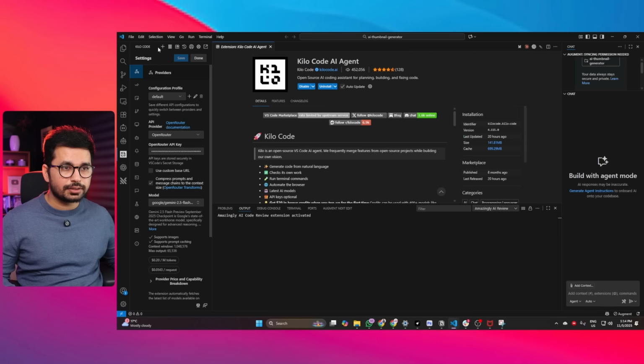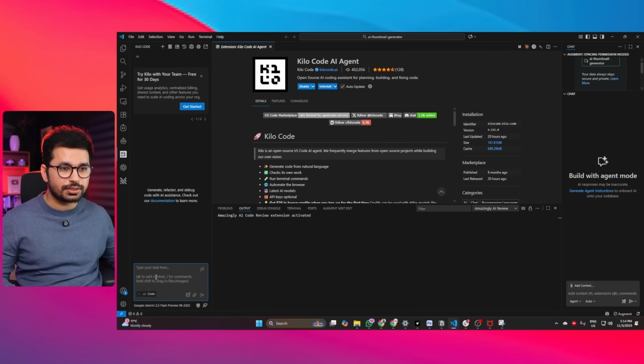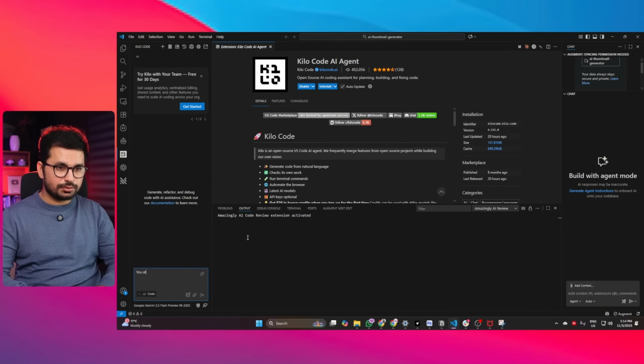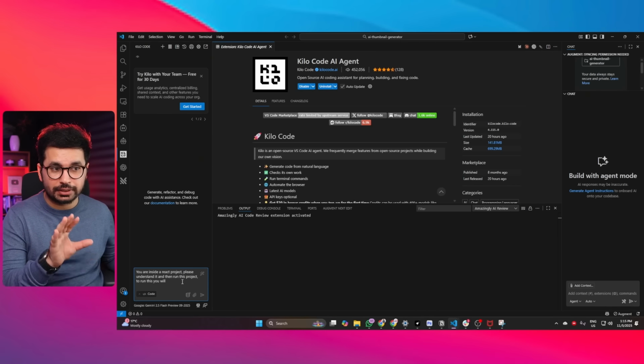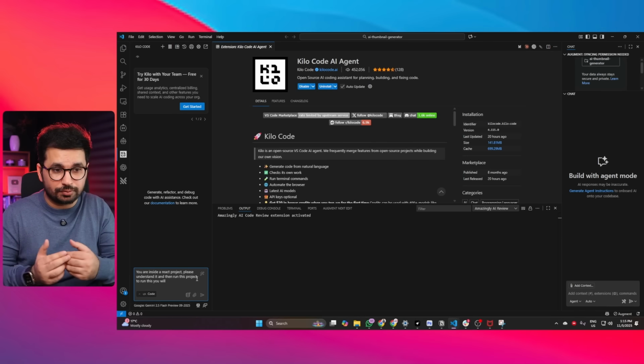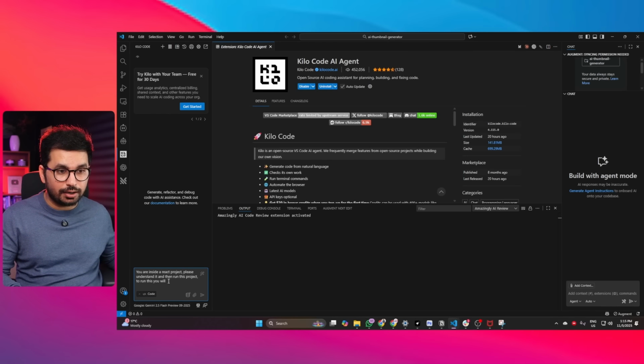In here I'll add plus to start a new chat, and now let's give it a simple prompt. You are inside a React project, please understand it, and then run this project. To run this project you can either tell KiloCode that you'll need an API key, so you can provide an API key now, or if you have no idea what's going on, you can ask it what sort of API key do I need to run this project.